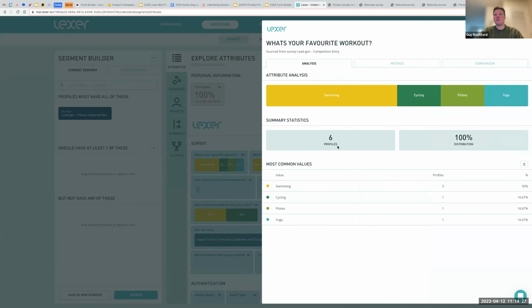So what was your favorite workout? We've got 6 people here, and 50% of them have answered swimming. We've got 1 for cycling, 1 for Pilates, and 1 for yoga.